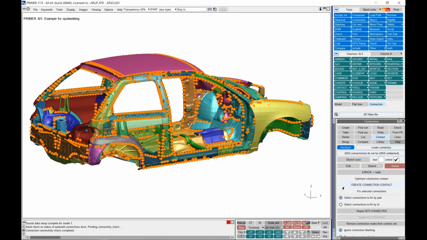So you then have the option to create a connection contact, and what Primer will do, dependent upon the element type, is create one of two contact definitions. If you've created beam spot welds, it will create a star contact spot weld, and if you have solid spot welds defined, then it will create a star contact tied nodes to surface.